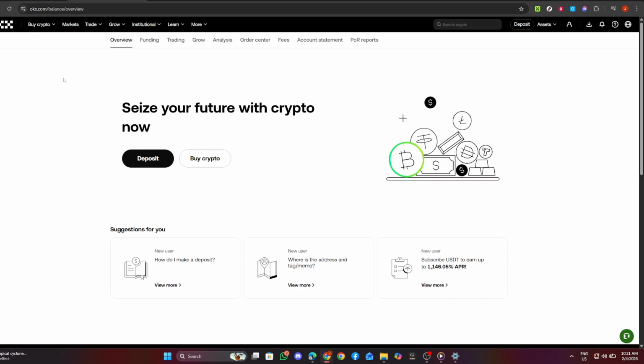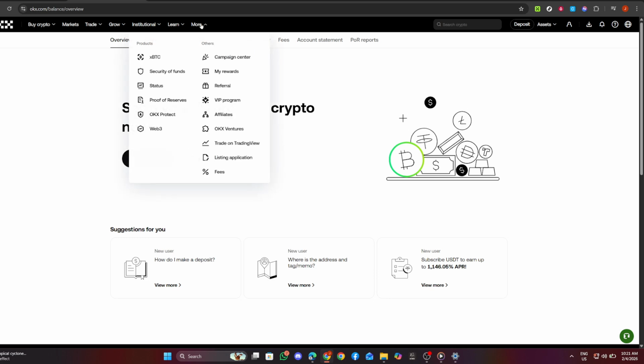Once the OKX homepage appears, locate the top right corner of the screen. Here, you will find the option labeled Wallet or Web3 Wallet. Click on this option to proceed to the Wallet section of the site.